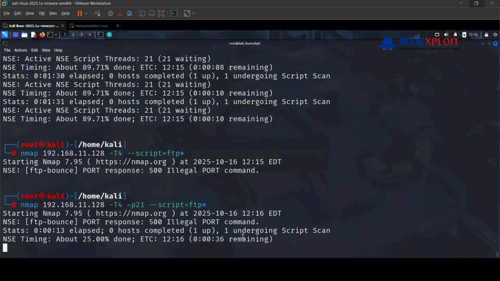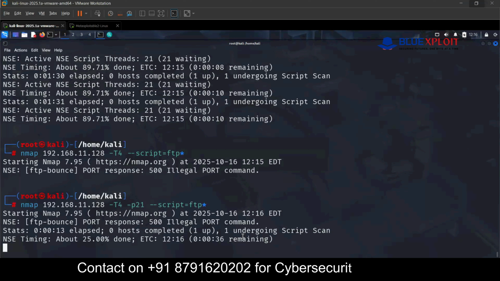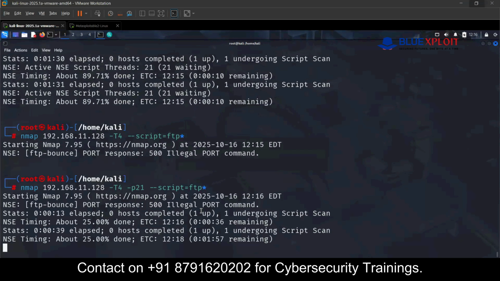It will be a little faster this time because we are using timing for T4, and we are only performing the script scan on a specific protocol. Previously, we haven't given any specific protocol. We are just giving that run this FTP script for all the ports. But here we are specifying that only run for port number 21.